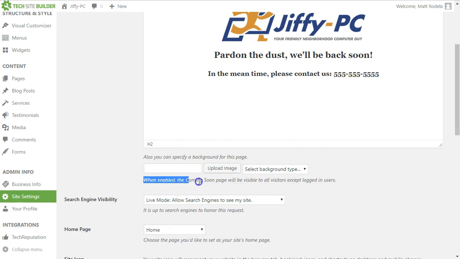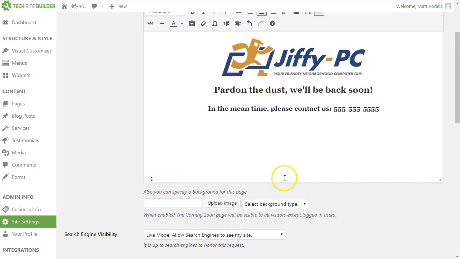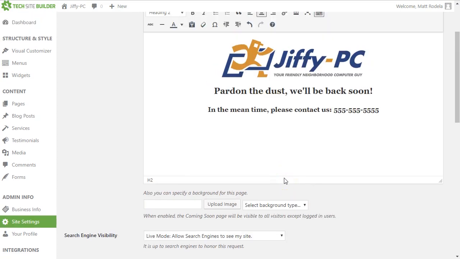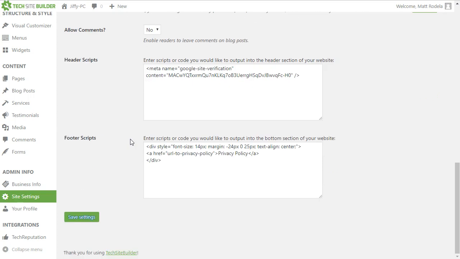And then finally, it says when enabled, the coming soon page will be visible to all visitors except logged in users, which is you. So that way you can still work on the website and see what the website looks like, but for visitors who are not logged in, they will see your coming soon page. So let's see, let's save that.